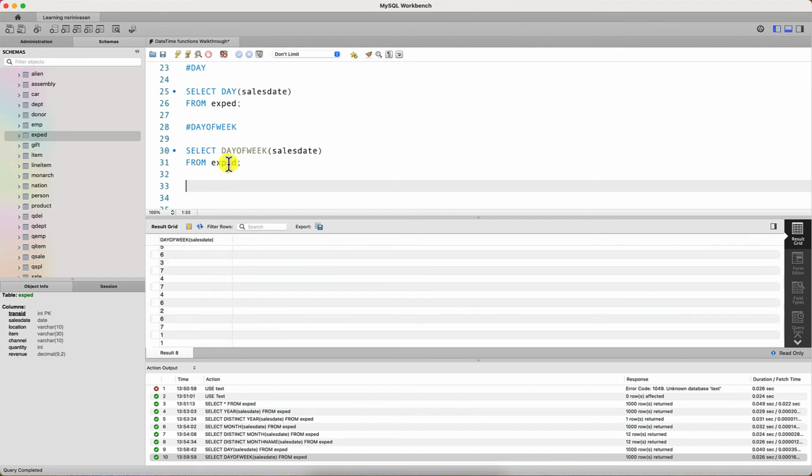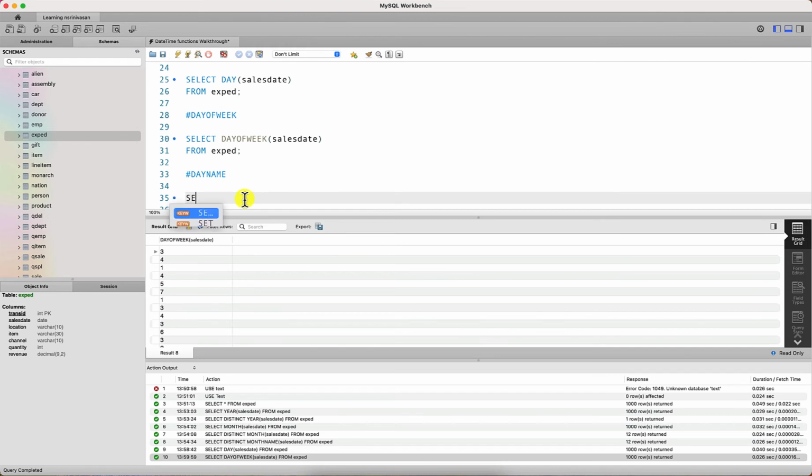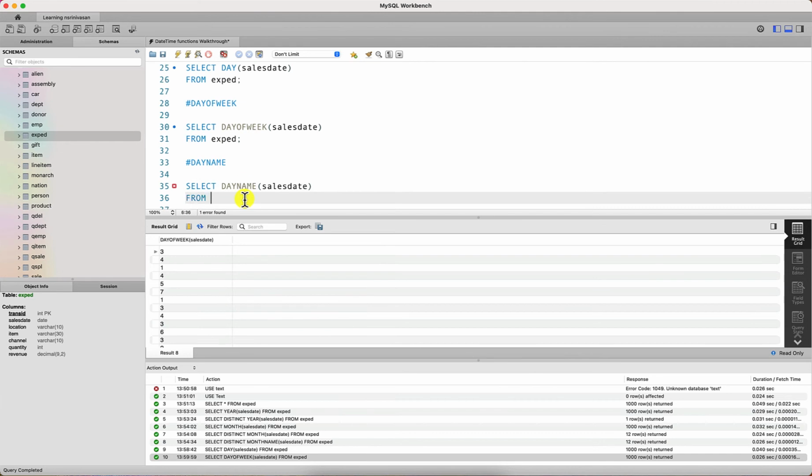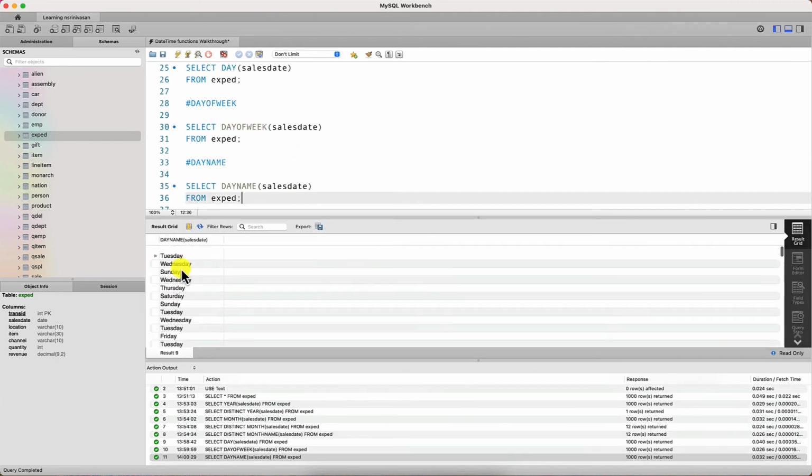Now, this isn't very useful because, well, Sunday is the first day and Saturday is the last day of the week, but we can actually get the names of the days of the week by using the day name function. So we can say select day name of sales date from exped, which gives you the name of the day of the week.